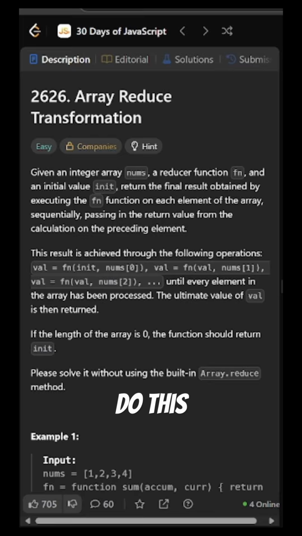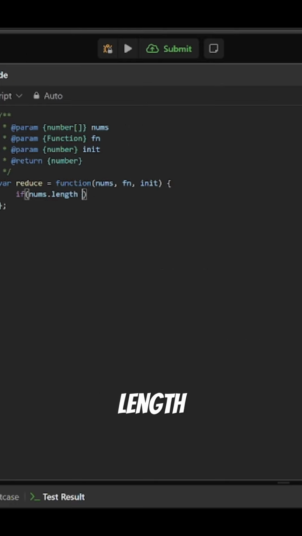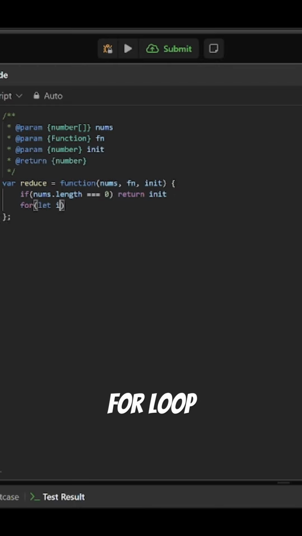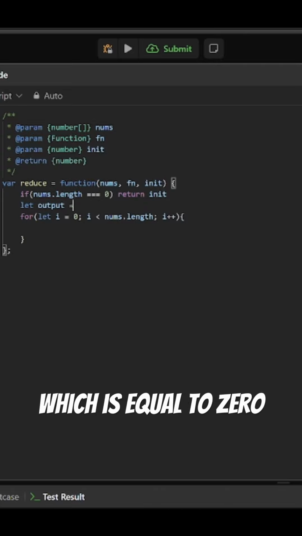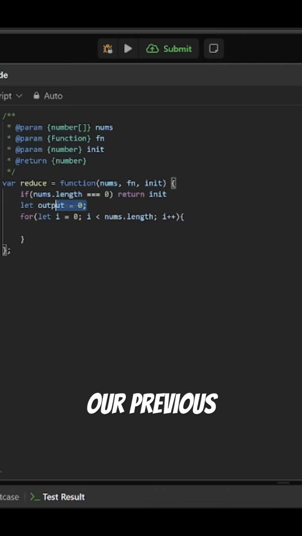All right, let's do this. So we know if our length is equal to 0, we just return init. Otherwise, we're going to do a simple for loop. And then we are going to use a ternary operator. Oh, wait, let's quickly assign a variable output, which is equal to 0. This is what we're going to grab our previous value with.